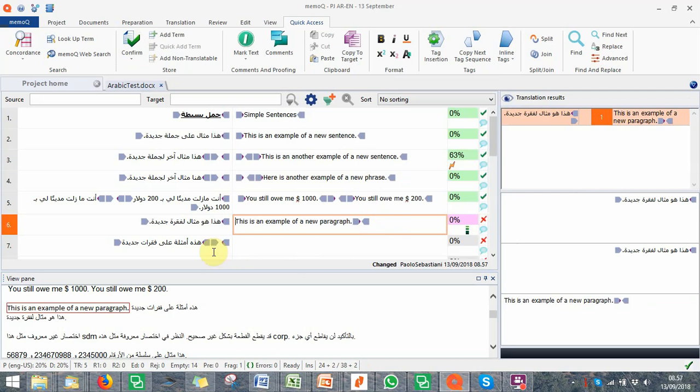Okay, here again, there is nothing coming from the translation memory. The only result I have is the machine translation. And the machine translation result is here. This is an example of a new paragraph, and I think it's the correct translation.